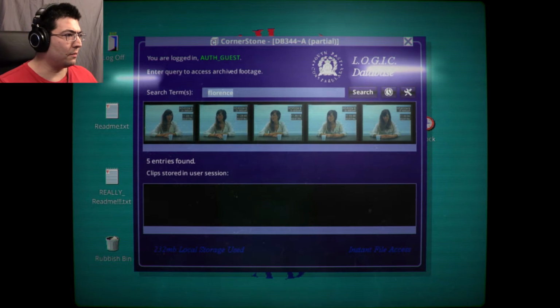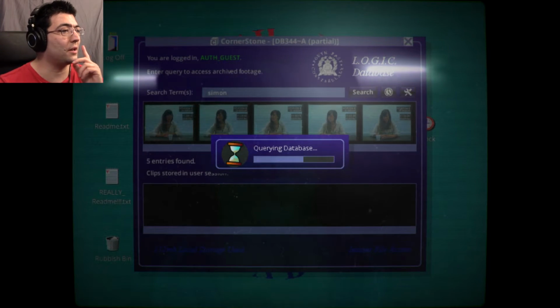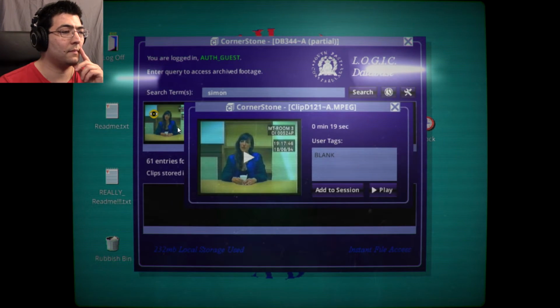Interesting. Okay, so we've kind of jumped around a little bit, but obviously she's in here for the death of Simon. So I want to look up Simon a little bit. Maybe we can learn more about him.